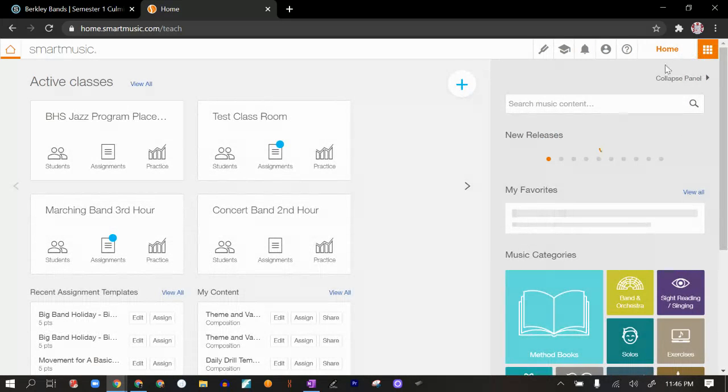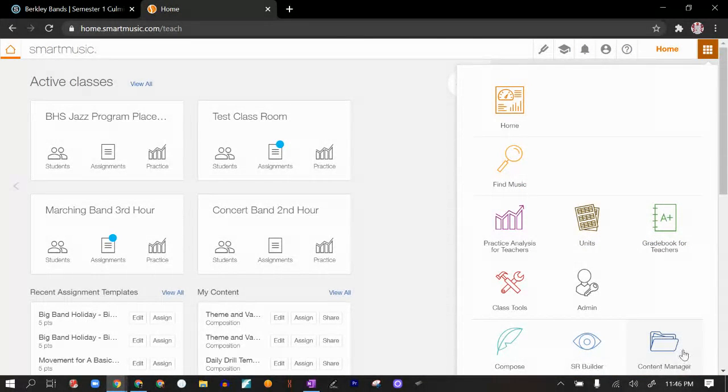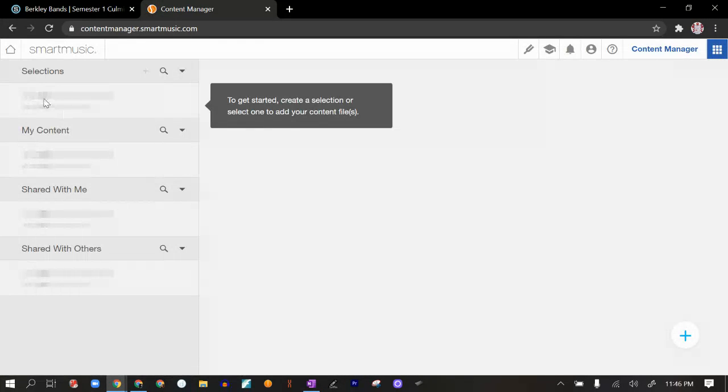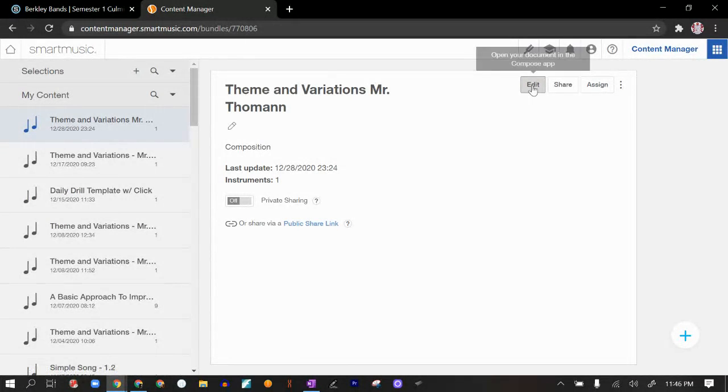And then we'll go up to just right of your home is this orange waffle looking thing. Then Content Manager. And then you can open your file from there. My theme variations, edit.